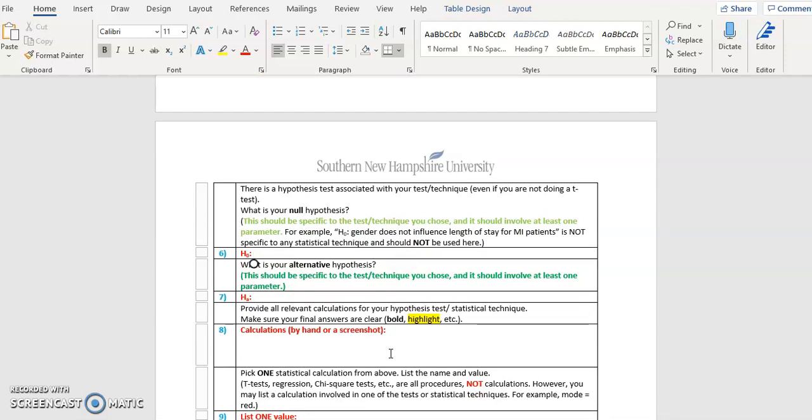And my null hypothesis. No matter what statistical technique you choose, there is a hypothesis test associated with it. Okay, even if you're not doing a t-test. So remember, what is your null hypothesis? This should be specific to the test or technique you chose, and it should involve at least one parameter. Okay. There are many different tests that compare two groups. Okay, make sure you're talking about specific parameters here.